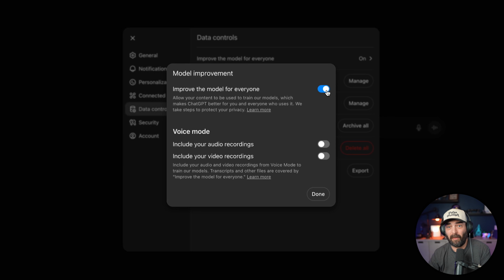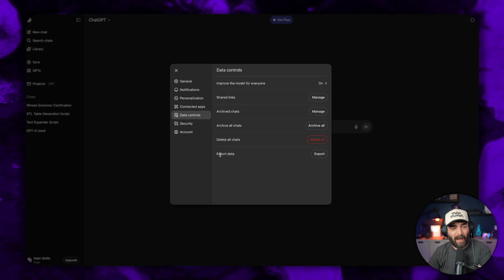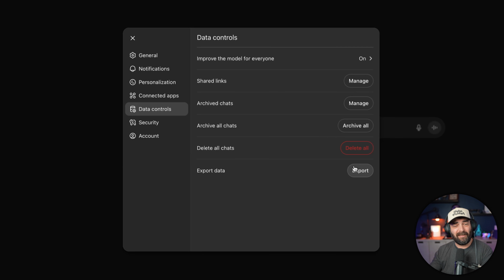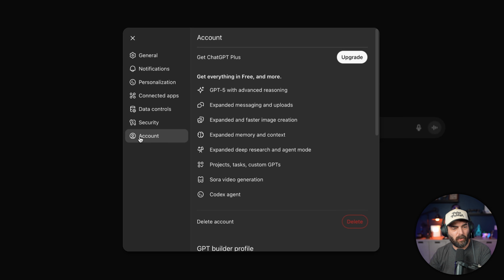can turn this off. Now, I'm a power user. I give a lot of feedback to them. So I like to leave it on. I have no problem with what I'm putting into the chat box making its way back to OpenAI. If you ever want to completely close your ChatGPT account and not use it anymore, they do have an option to export your data, which will export all of your past chats so you have logs and records of all the chats that you've had with them. Then you can delete all your chats if you want, and then you can go to the account page and delete your account. So that option is always available to you.